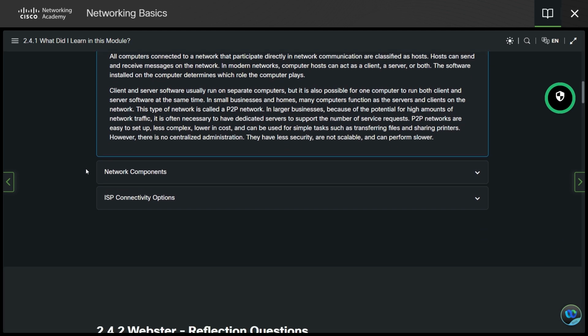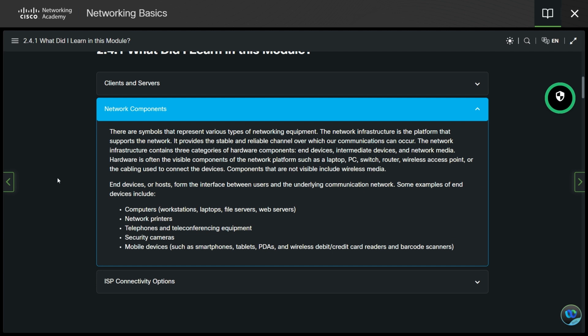The next is network components. There are symbols that represent various types of networking equipment. The network infrastructure is the platform that supports the network. It provides the stable and reliable channel over which our communication can occur. The network infrastructure contains three categories of hardware components: end devices, intermediate devices, and network media. Hardware is often the visible component of the network platform, such as a laptop, PC, switch, router, wireless access point, or the cabling used to connect the devices.